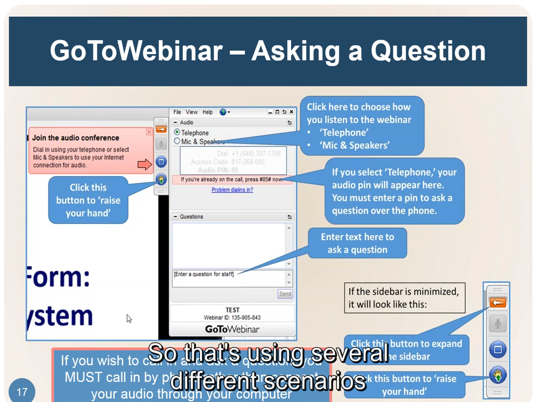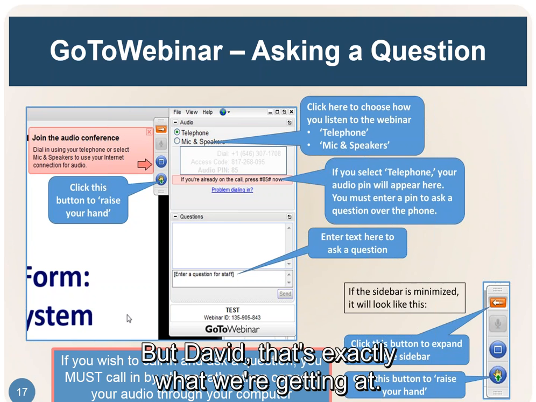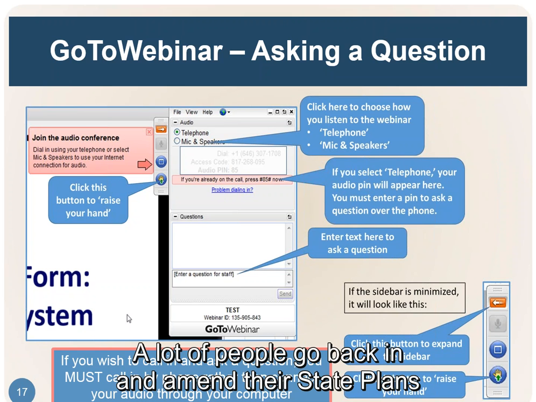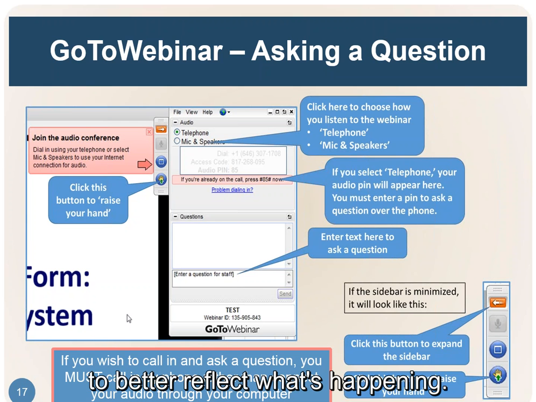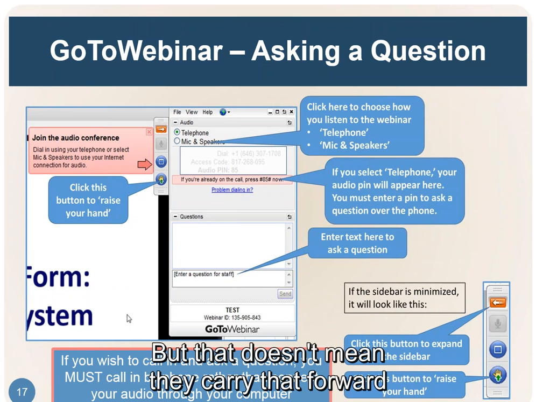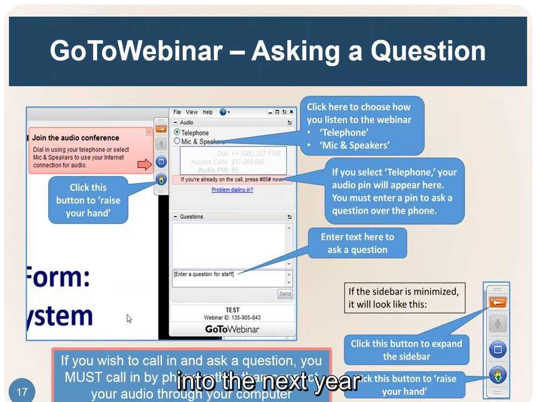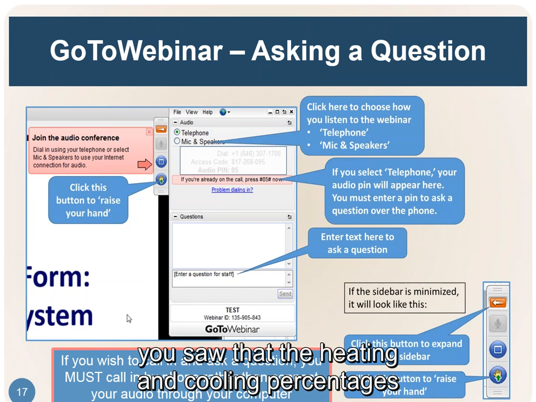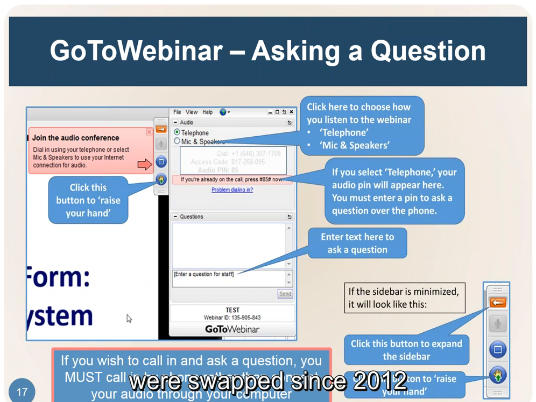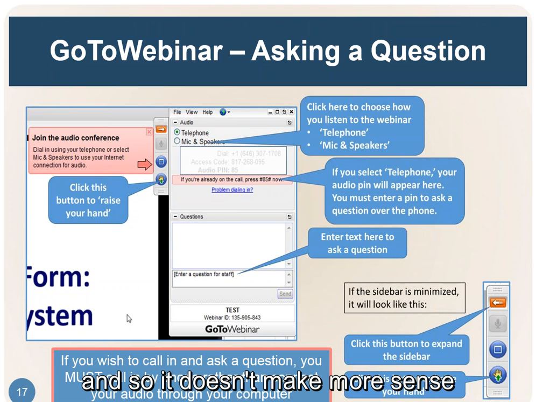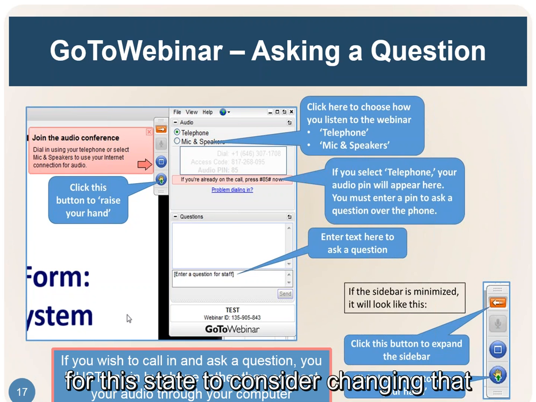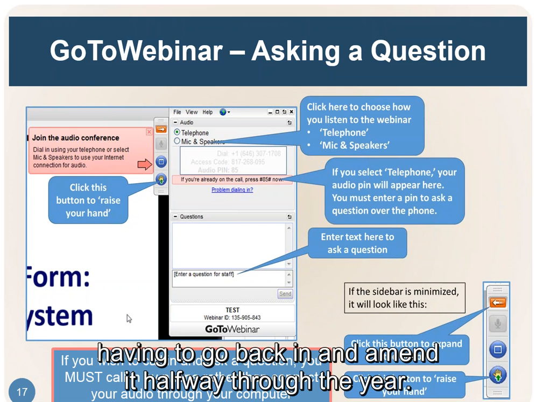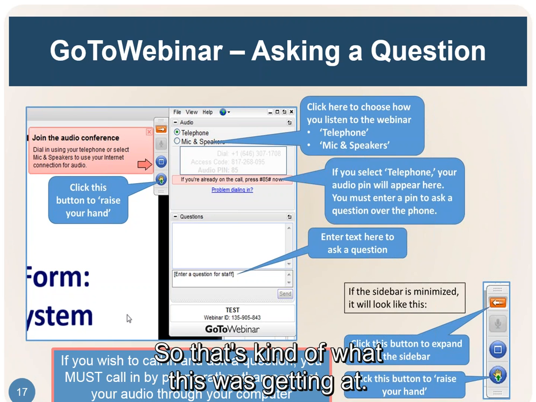Yes, using several different scenarios. But David, that's exactly what we're getting at: there are two pieces. A lot of people go back in and amend their state plans throughout the year to better reflect what's happening, but that doesn't mean they carry that forward into the next year. In the example we showed, the heating and cooling percentages were swapped since 2012, so it makes sense for this state to consider changing that in their estimates so that they aren't having to go back in and amend it halfway through the year. That's what this was getting at.